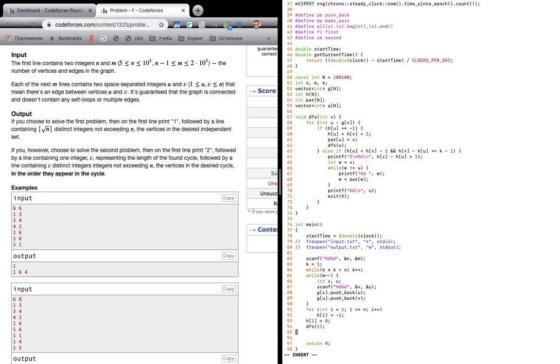If we didn't find the cycle, then we will find our independent set. And what do we know? We know that for all edges that are not in the tree, this difference is strictly smaller than k minus 1. So if we group by remainders modulo k minus 1, we will be fine. And that's important. If we grouped by remainders modulo k, then we would have k groups, and k can be bigger than square root of n, and it won't do the trick.